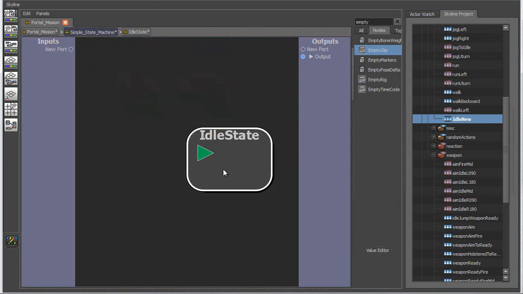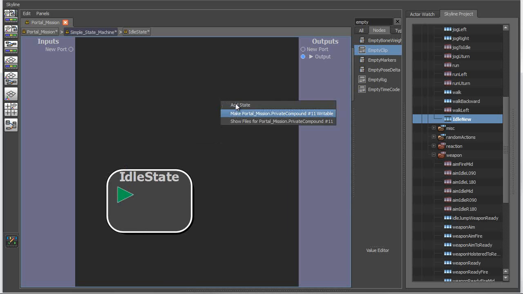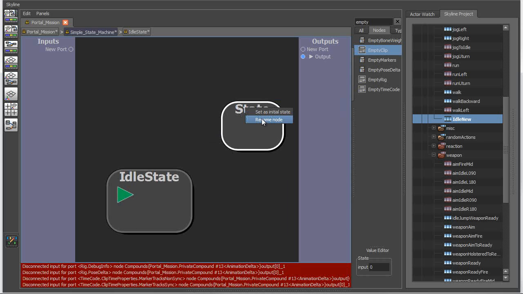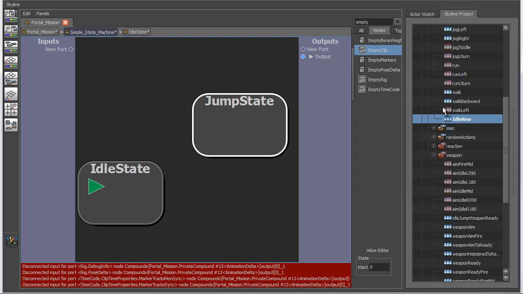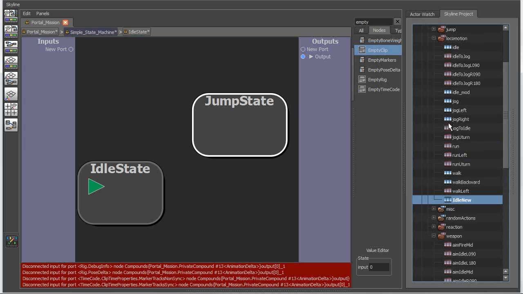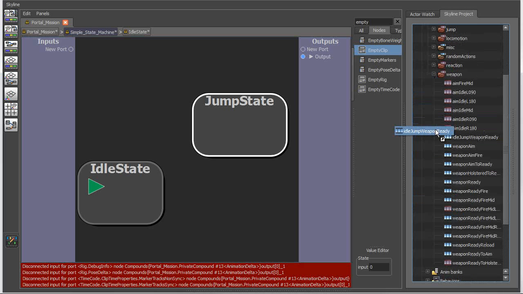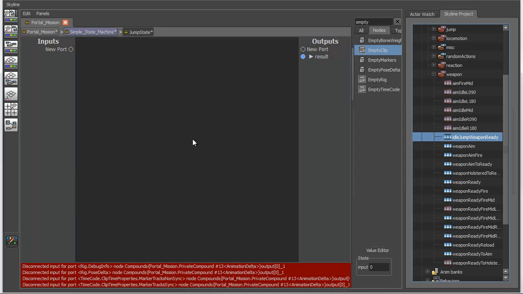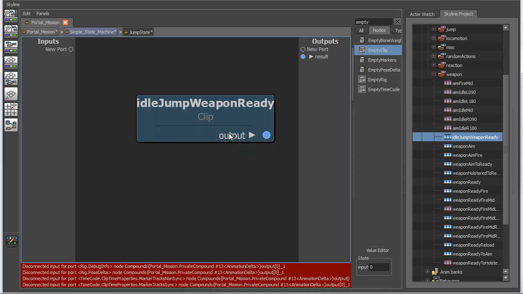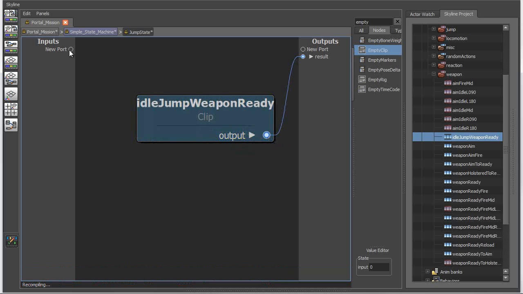So now let's go back up one level and do something a little more complex and create a new state that I can transition into. So we'll just rename this new state our jump state. And then I'll go into that, and I'm going to bring in a clip that already exists. So rather than doing the same process, I'll just use a clip that exists within my weapon clip group called idle jump weapon ready. We'll bring that in and we'll feed that into the output of the state.